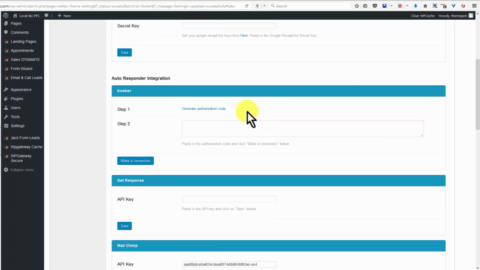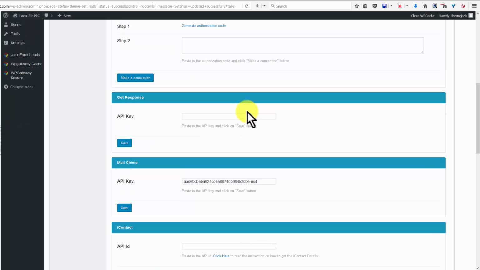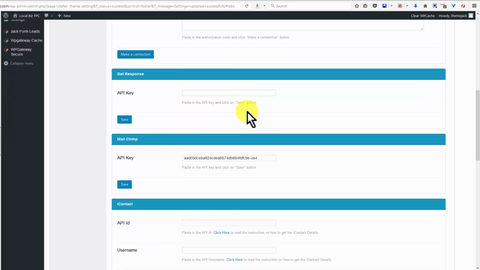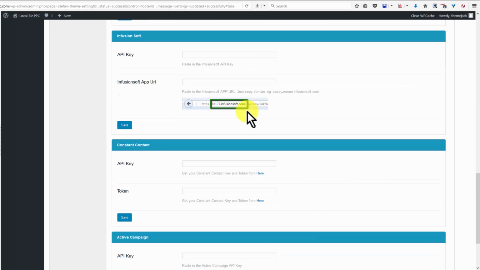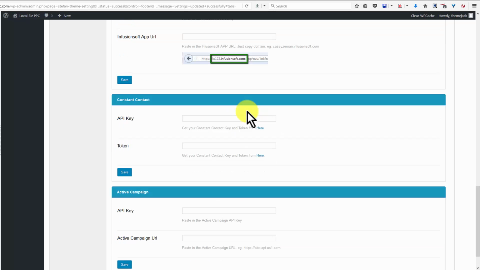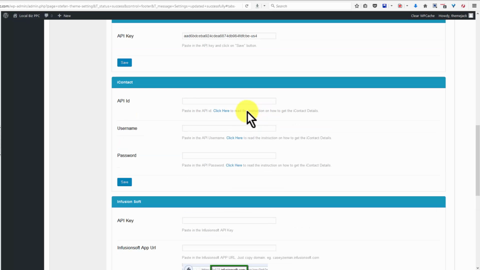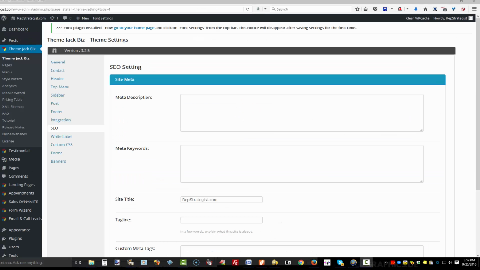Now the next is autoresponder. Now the programmers have been working hard and have built in popular autoresponders. So we've got Aweber, GetResponse, MailChimp, iContact, Infusionsoft, Constant Contact, ActiveCampaign, and you'll follow the directions for your particular autoresponder and add your key in here. Remember to save. SEO settings.